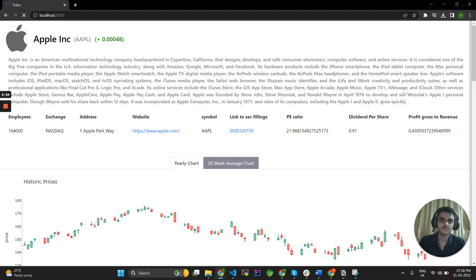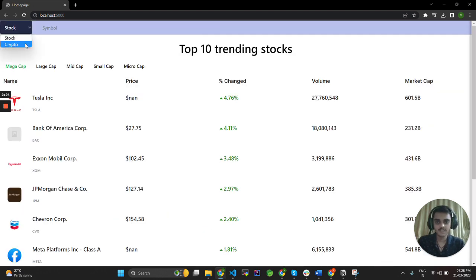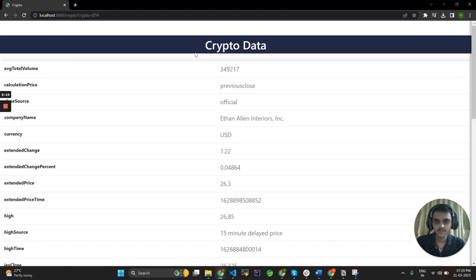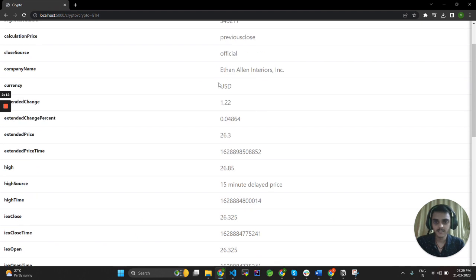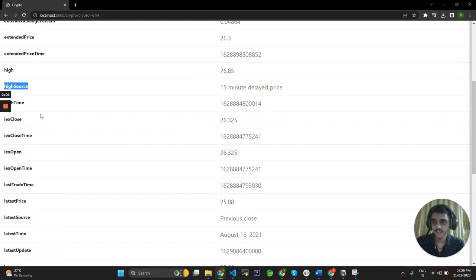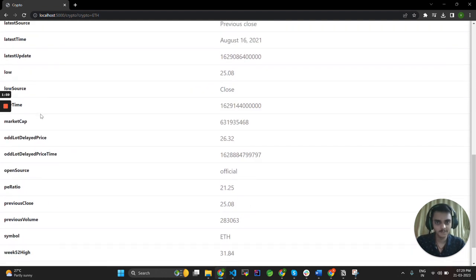Let's say if a client wants to search for a cryptocurrency, he can directly search for the details. Here we just have to change it to crypto, then enter the name of the currency. Over here we are getting the details of the crypto Ethereum. We got the currency name, high value, high source, high time, each and every value related to crypto.